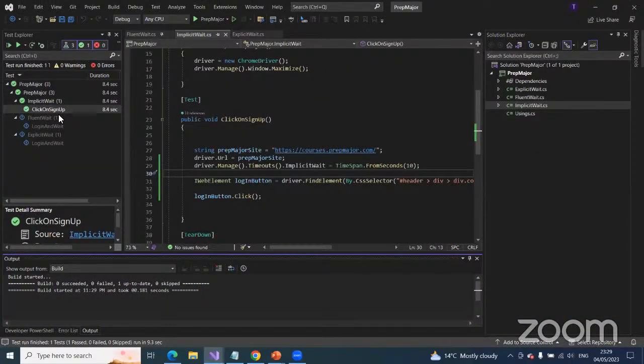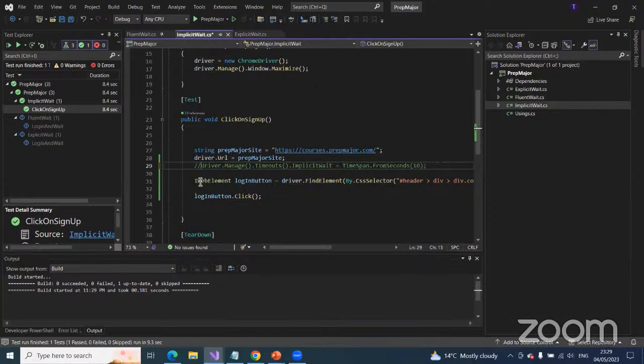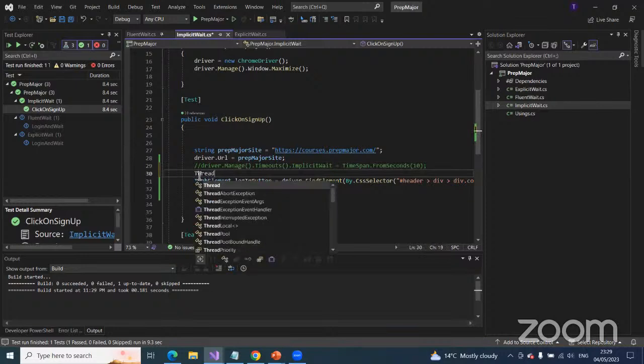Yeah, so it's clicked it, but it was too fast. I mean, it found it before the 10 seconds. So I'm going to comment this implicit wait out, and I'm going to use the Thread.Sleep. Let's see how that works as well.